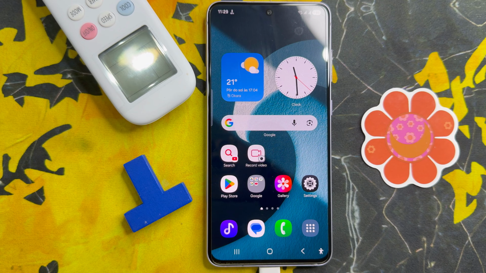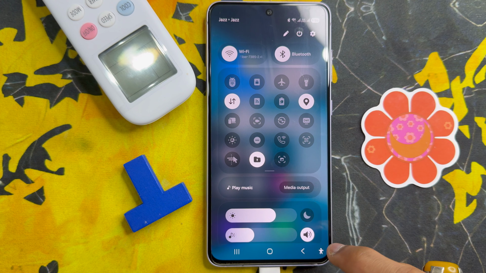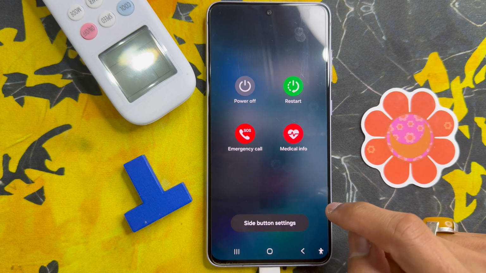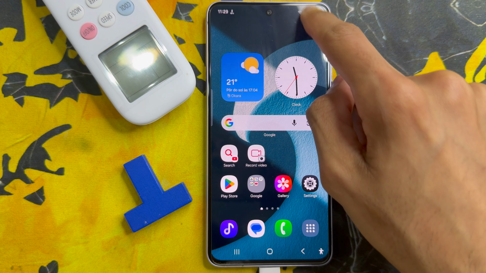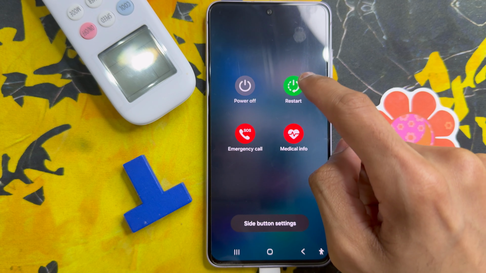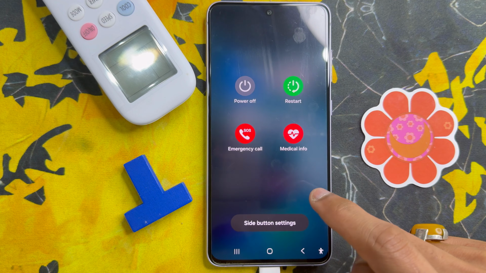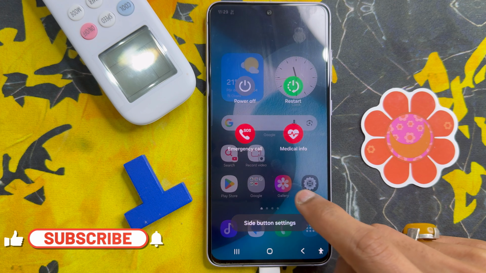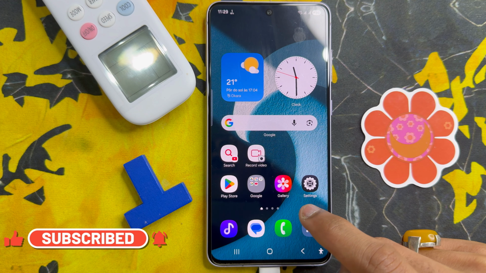Let's start the video. First of all, if you want to fix this problem, restart your phone. Open the quick settings panel, so just swipe down, click on this power icon and click on restart. Again click on restart and again click on this restart icon. You will see your phone restarts. After restarting, enter your phone PIN. You will see your problem is solved.